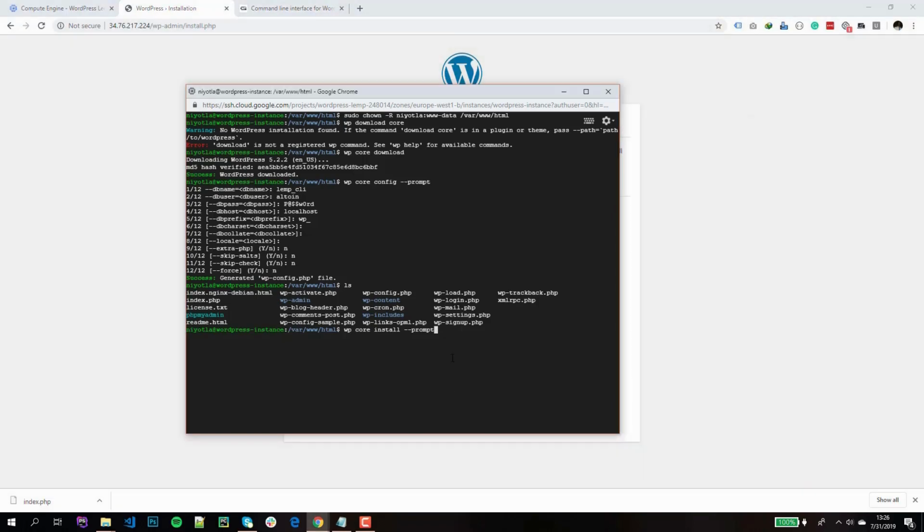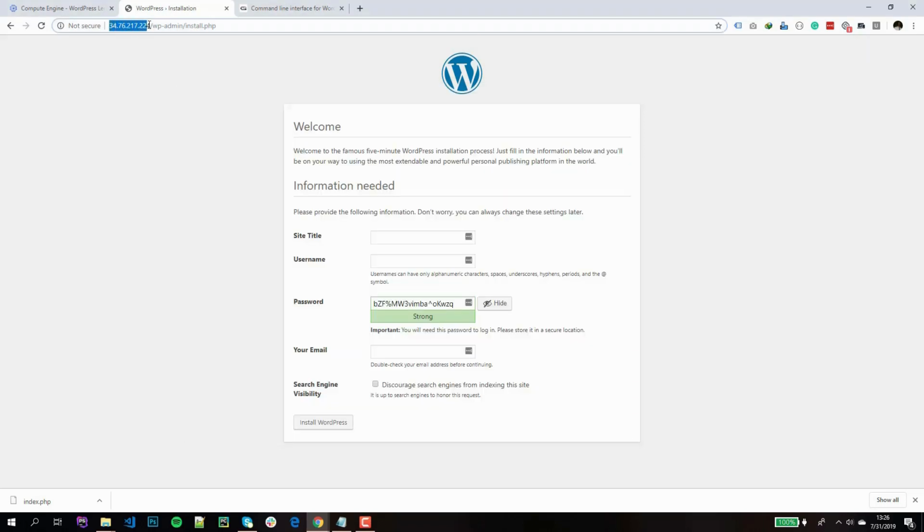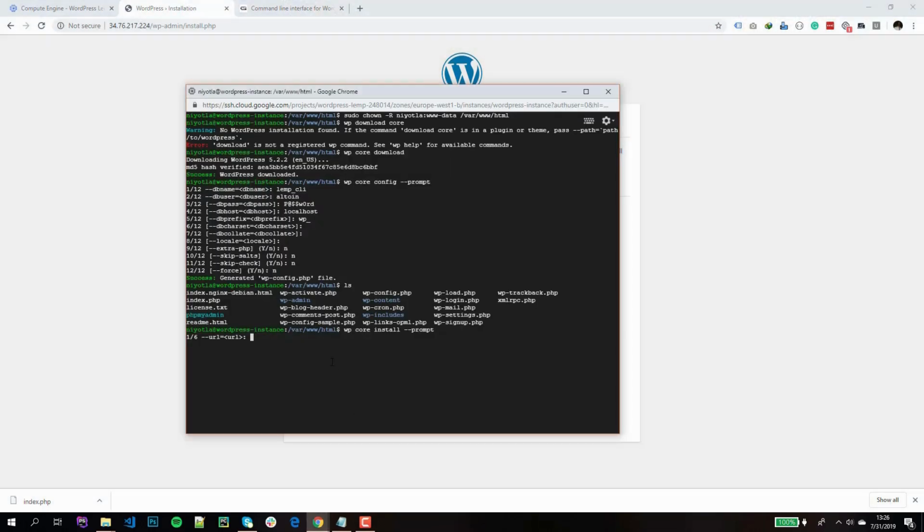So now it's asking me for my site URL. We're going to use this IP address, which will be changed later on. But for now, we're going to use our IP address. So I'm going to copy and paste it here. My site title will be LAMP on Google Cloud. I'm just going to leave it like that.